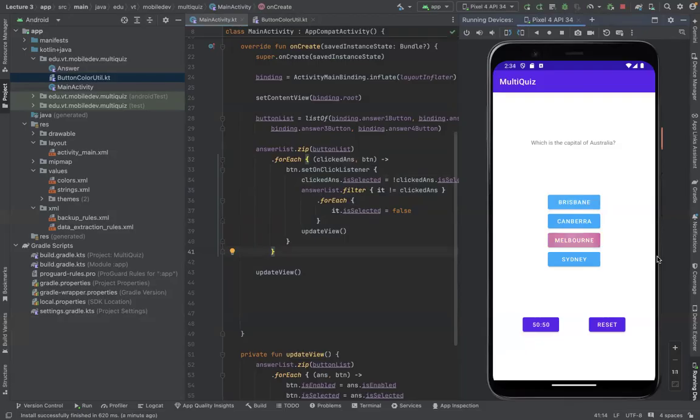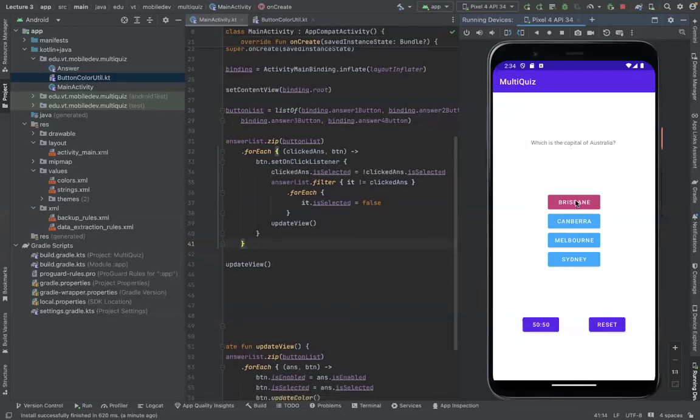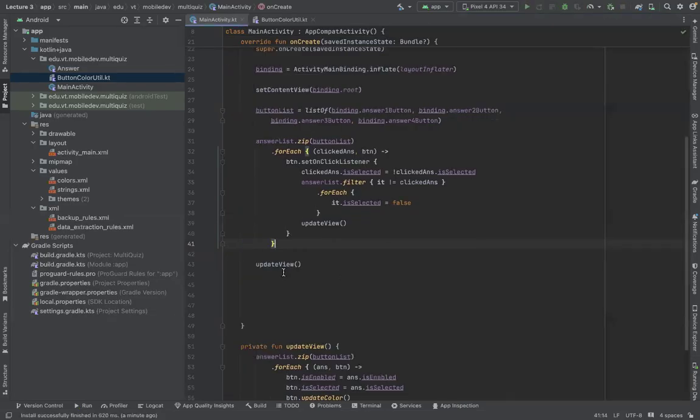And then if I click here, and then I click here, it made this one deselected, and also it made this one selected, right? So this is how it's working so far. It's working pretty good so far. Any questions on this? We are done with the clicking on the answer buttons.